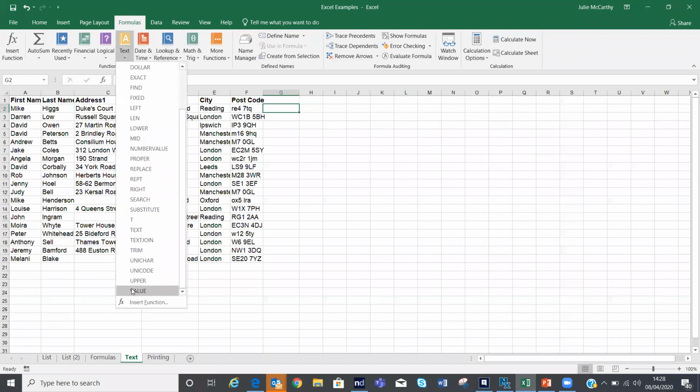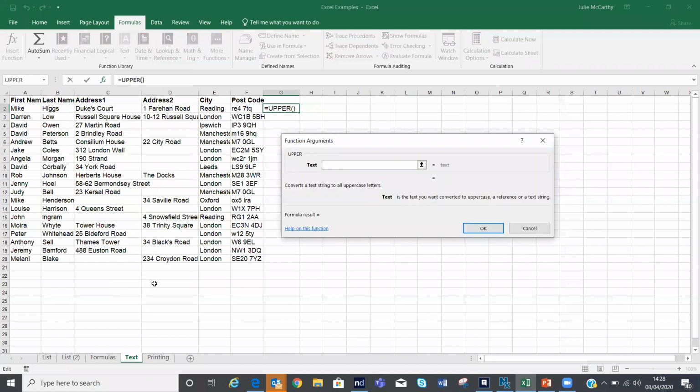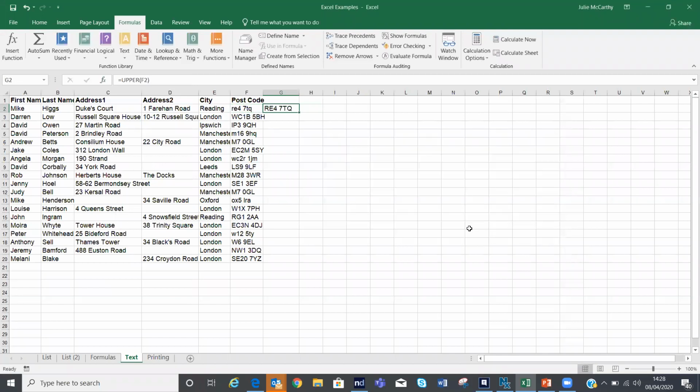So I'm going to say I want to do the upper formula, and it brings up this little wizard and it tells me here what it's going to do: convert your text string to uppercase. And then it says, where is your text? Where's this piece of text? So I'm going to click in this cell here to say it's this one. My very first postcode, I want to put it into uppercase. I'm going to click on OK. It's going to put that formula in and it's going to put it into uppercase.